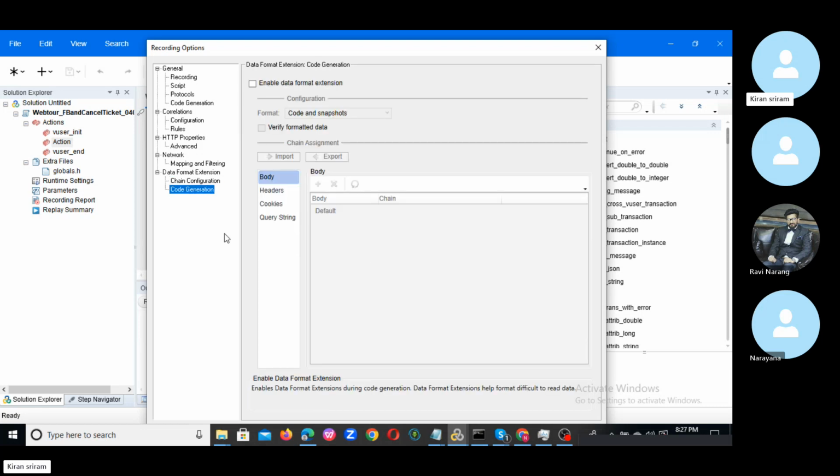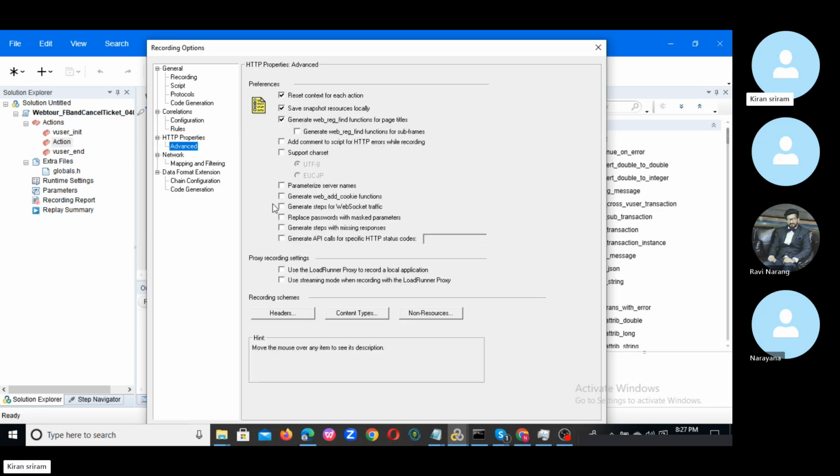Okay, code generation, here also we don't have anything. If you want to add any headers, we can add them here also. And we have the import and export also. When you enable this, everything is enabled. So these are the recording options, very important things when you are recording the script.